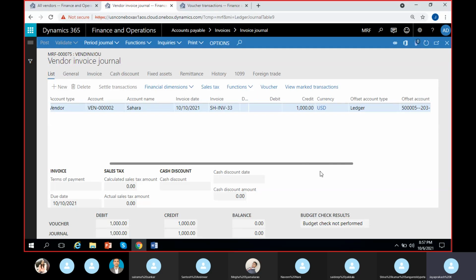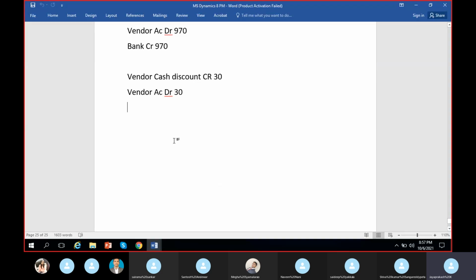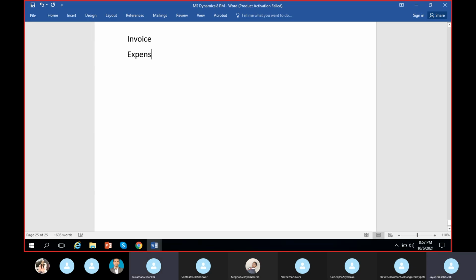So it should be expense account debit, miscellaneous expense account debit, and accounts payable account credited. So I'll show you both the vouchers here. When we have done the invoice, what is the voucher? This account is debited and accounts payable account is credited. This is for 1,000 and this is also for 1,000.